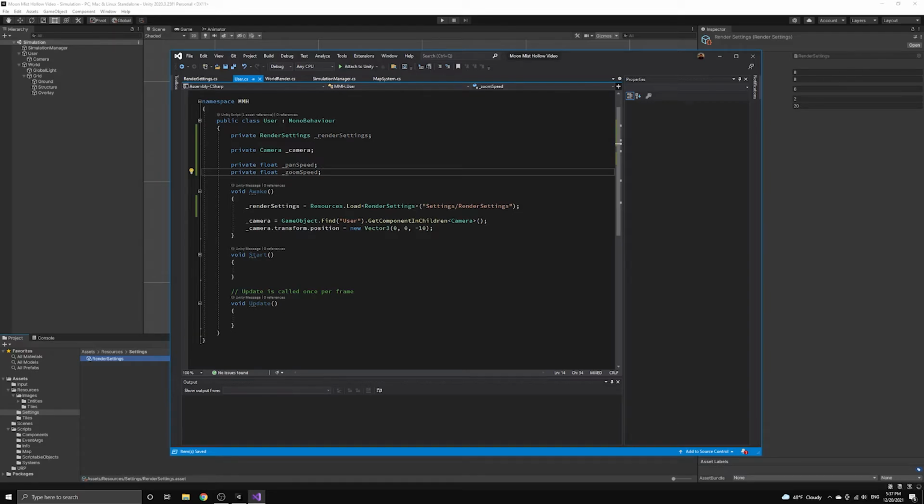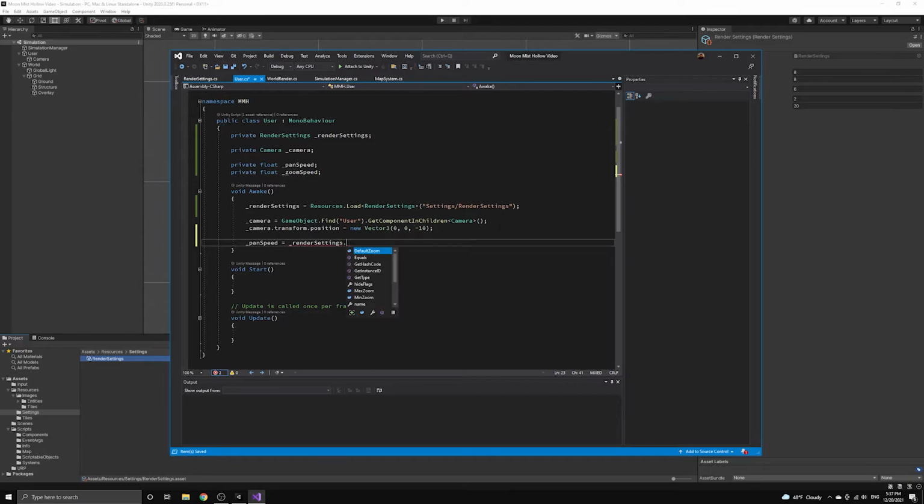This may be exactly what you want in some cases, but for our purposes, these settings are only going to act as initial default values. We might eventually allow the user to change these private variables while the application is running, and then we can let them restore the camera settings to default by getting them from the render settings asset again. It all depends on how you want to use the information in your application.